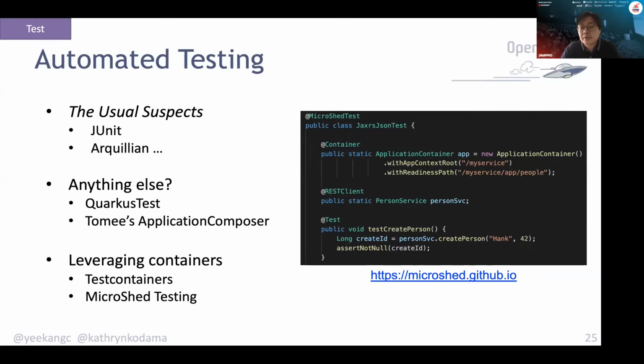Certain runtimes have provided additional facilities to make it easier for you to work with them, like Quarkus and TomEE. At the same time, I guess containers make life easier and help advance how we can do testing, right, with containers technology.